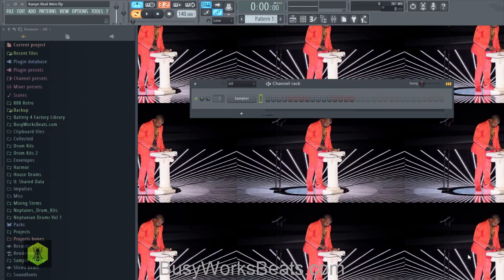So today we're going to go over the sound selection and how to put it together so you can get a track similar to Real Friends.